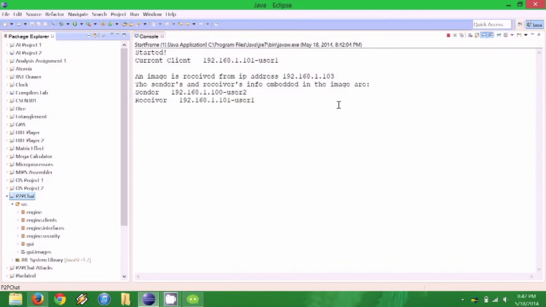These attacks will fail as both the sender's and receiver's addresses embedded in the image are compared to the packet's source and destination addresses respectively. If they are equal, then the received image is authentic.